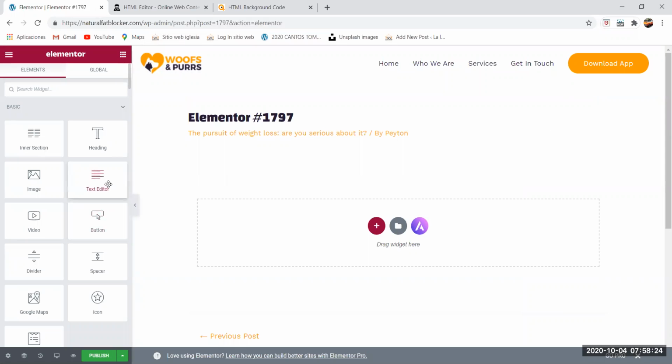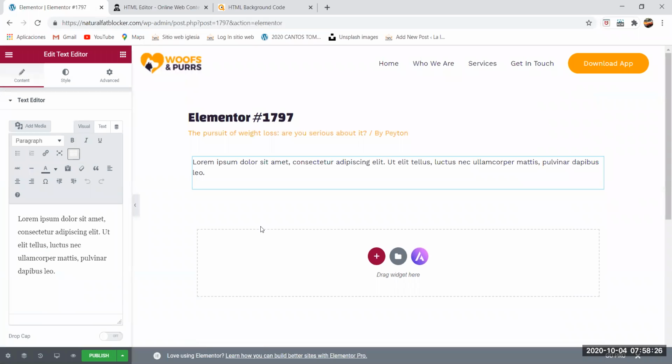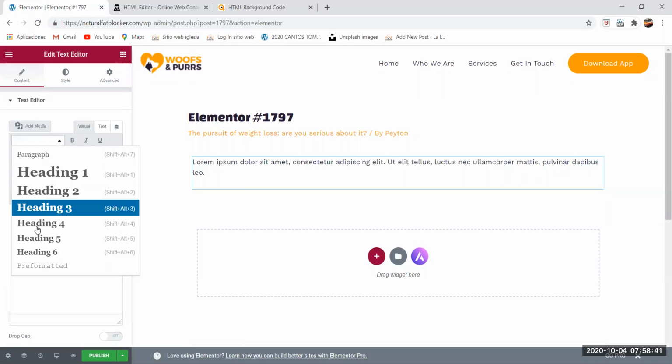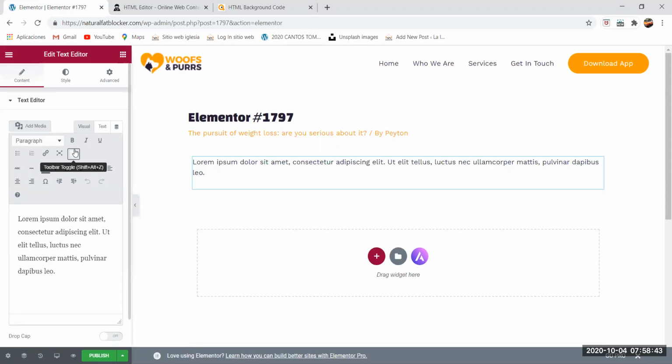And I'm going to use this text editor here. I'm going to drag it to the right. And as you can see, I get pretty much the same buttons that I got in the classic editor. It's very easy to use the text editor inside of Elementor. For example, you can change the paragraph, the header. You can also style up the text the way that you want. You can insert links. You can change colors. So pretty much you can do the same as you will do with the classic editor.